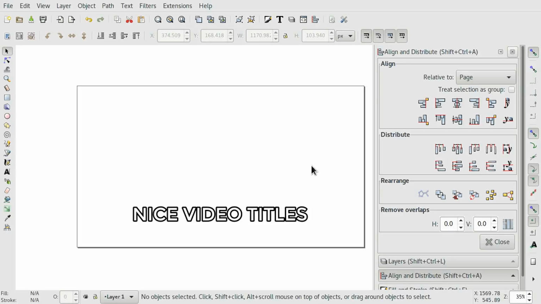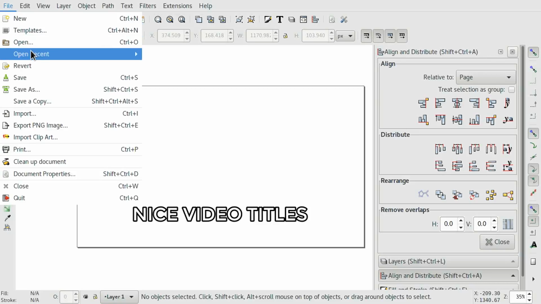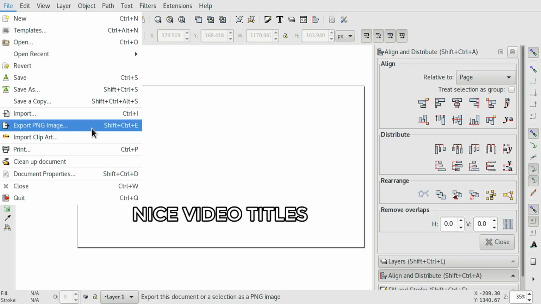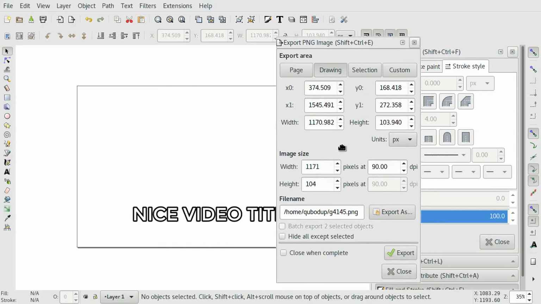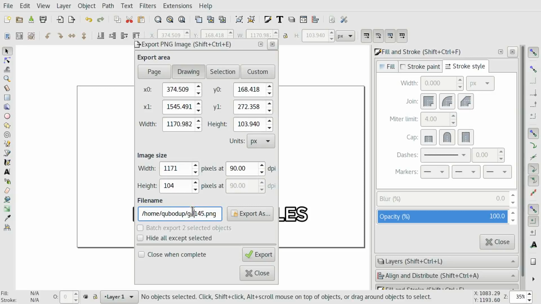All right, I'm done. You can play around, of course, some more. Now let's export this. We should not use Save Document. Most video editors will not be able to use it. Instead, go to File, Export PNG Image, or press Ctrl+Shift+E. You can also get this out of this sidebar. And we're gonna put it inside of, and we're gonna call it titles.